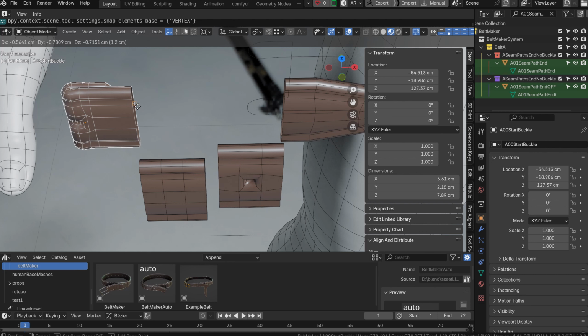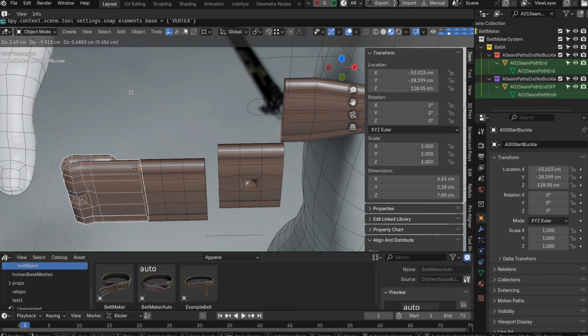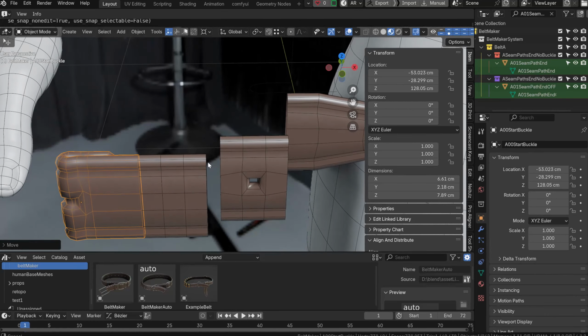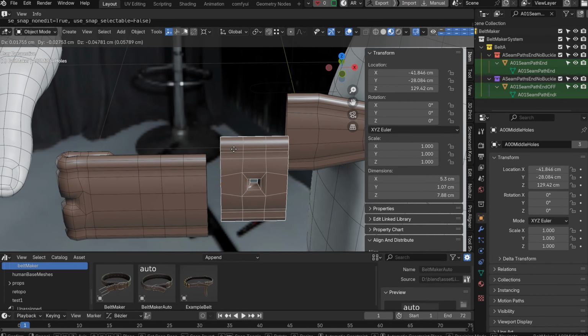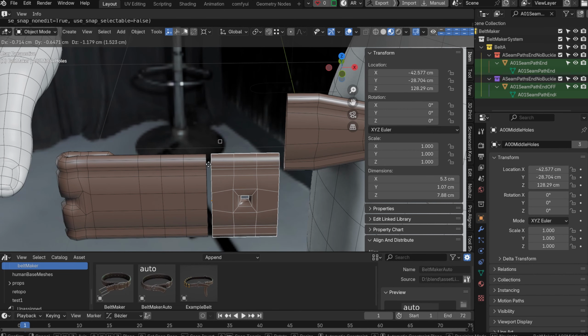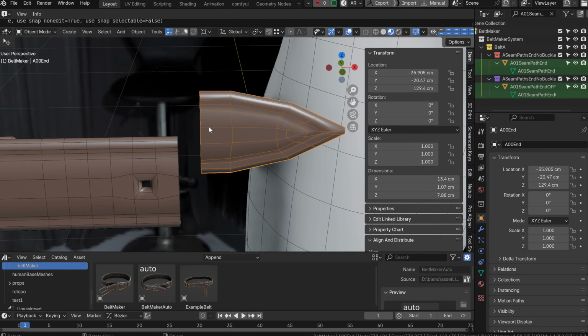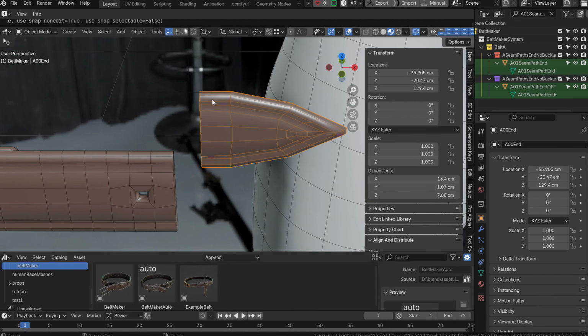Now we want to align it with the vertex we're snapping to. Next, we'll align it with the vertex we want to snap on this side. By doing this, we've aligned it like so. Similarly, press G, then B, select this point, and align it here. Again, press G and B, and you can align it like this.